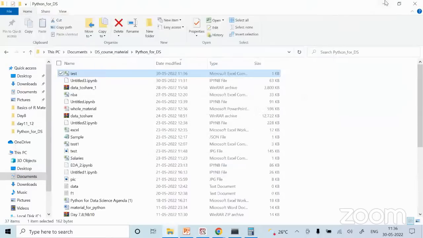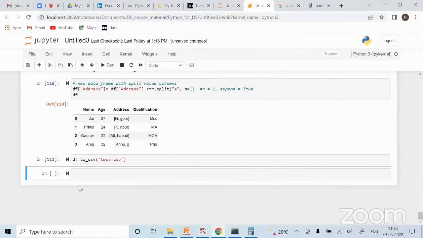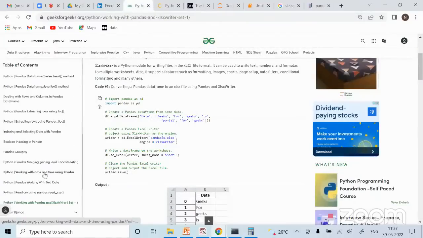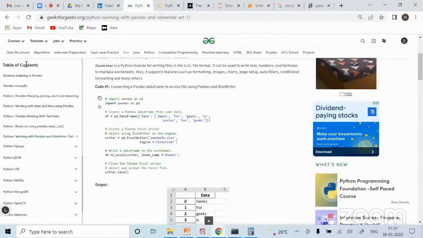Okay. Similarly, there was an Excel file also. You could save in Excel also. You can read an Excel file also. All these permutation combinations you can do. Okay. So with that, we have completed the Pandas library also.